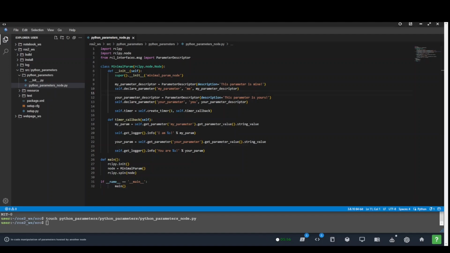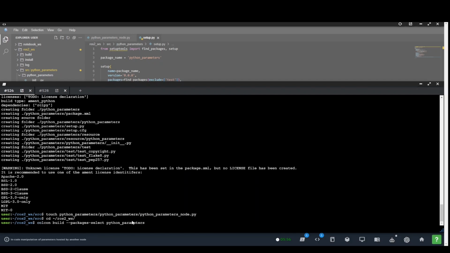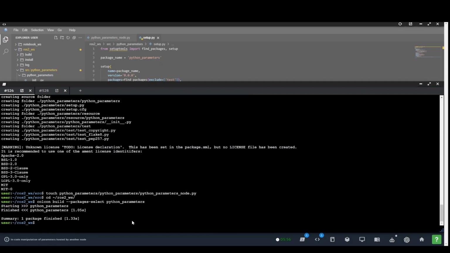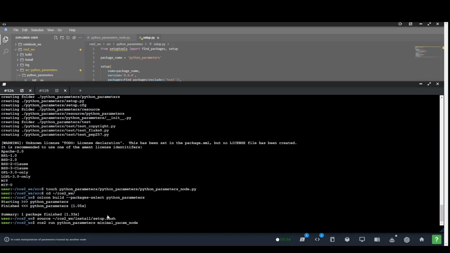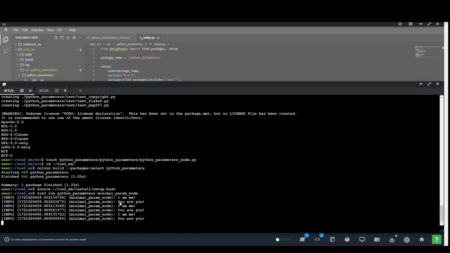Now add an entry point to the setup.py file so that it looks like this. In a terminal, compile the package, then start the node. You should get something like this.